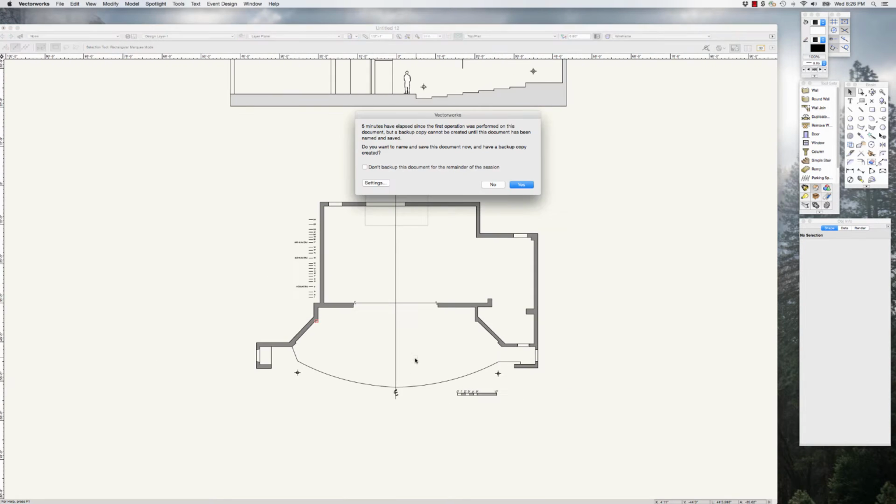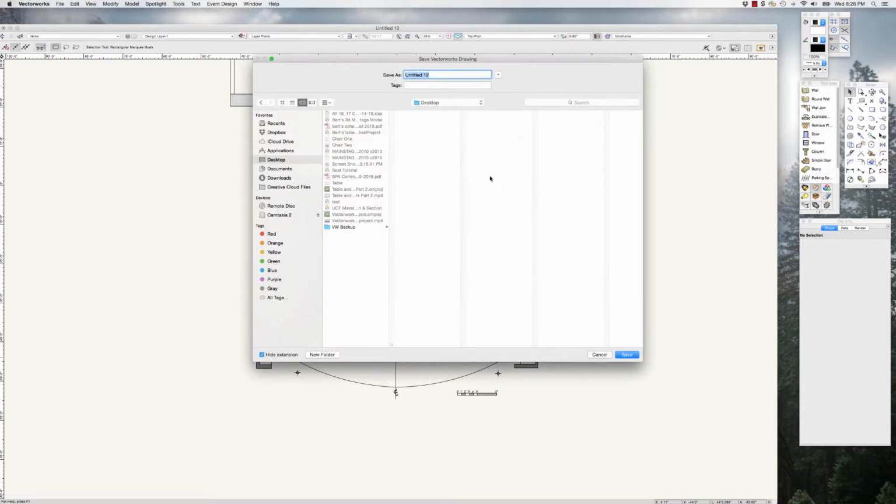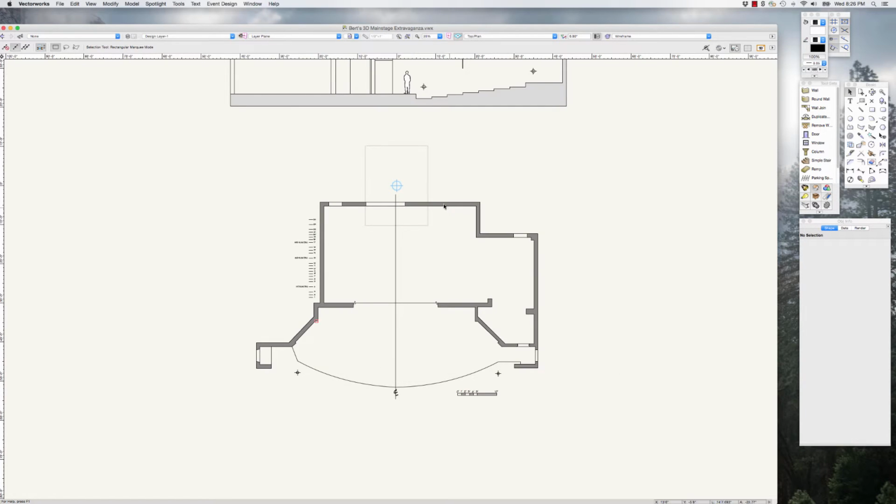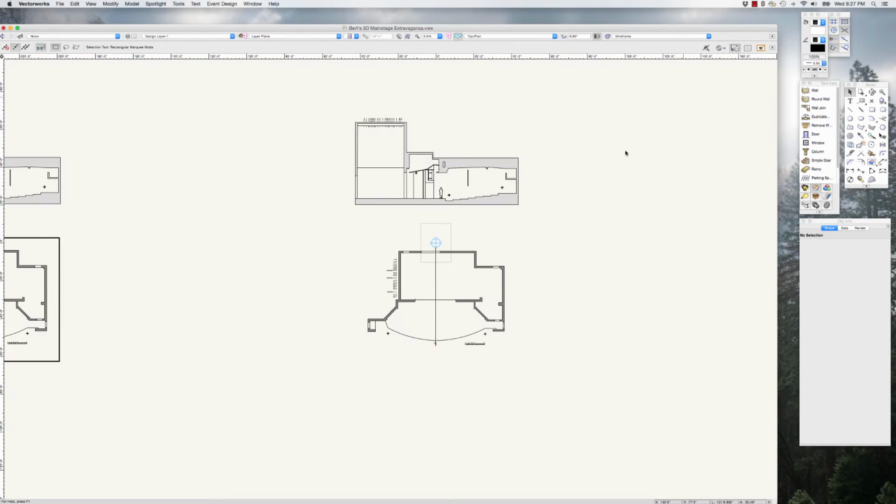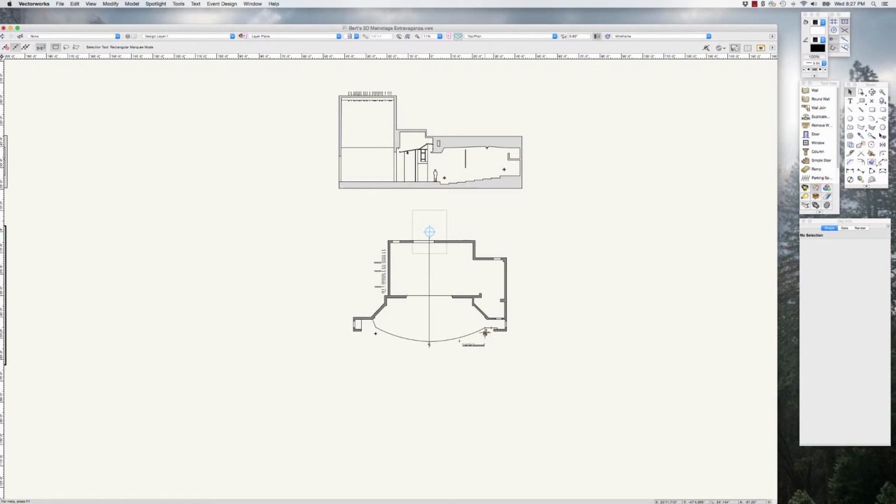But what we do need to find out is, oh yes, saving my drawing sounds like a really good idea. Doesn't that sound like a good idea? Bert's 3D main stage extravaganza. Okay, so there we have that. Where was I before that popped up?